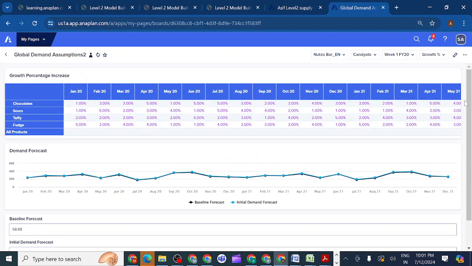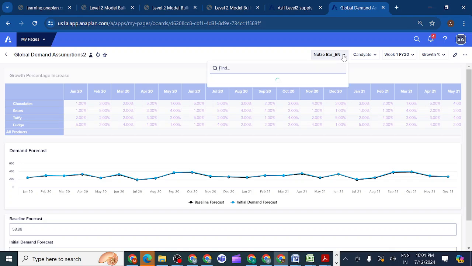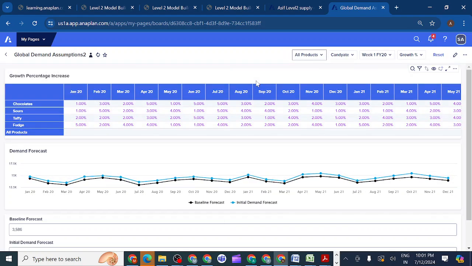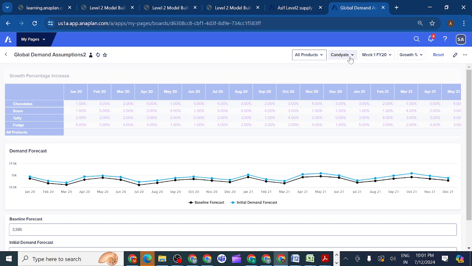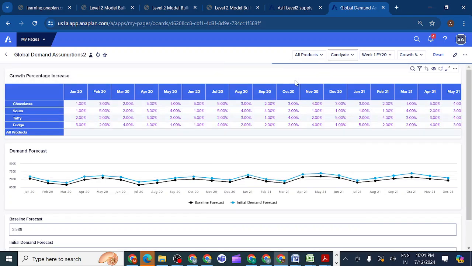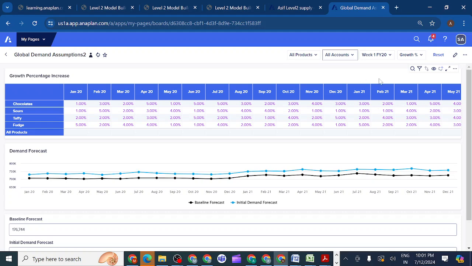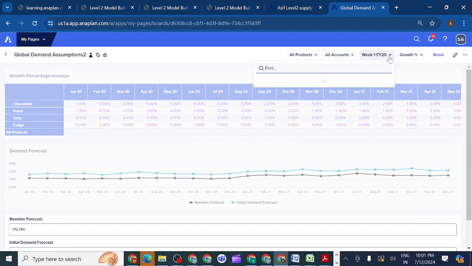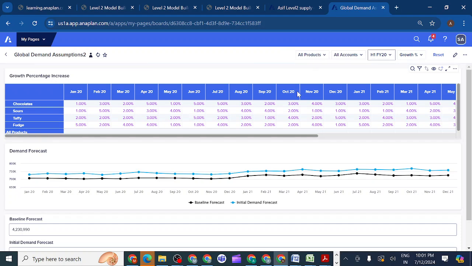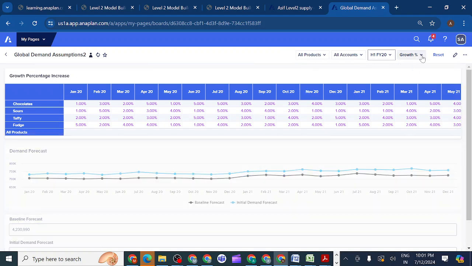Yes, so here we need to compare our answer with the screenshot of the learning center each and every time. All products for all accounts, half year, growth percentage. You only have one line item, there is no use of this one.